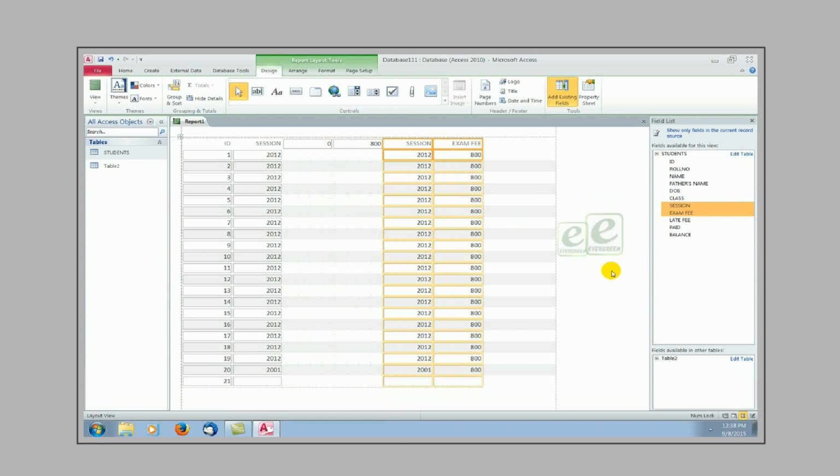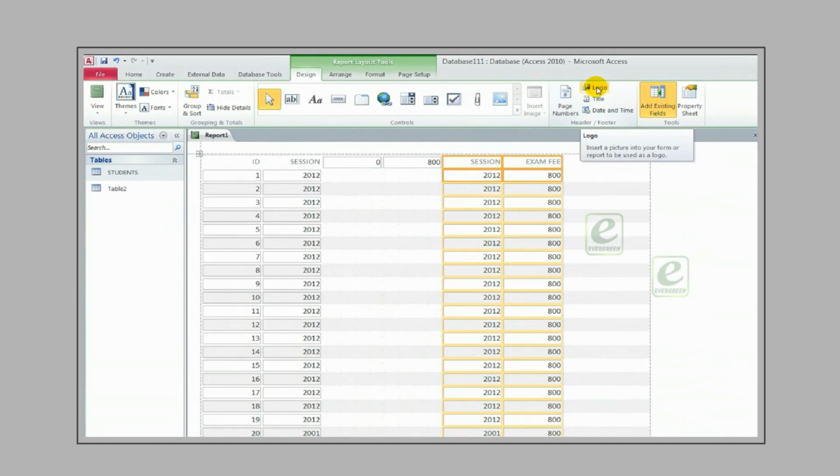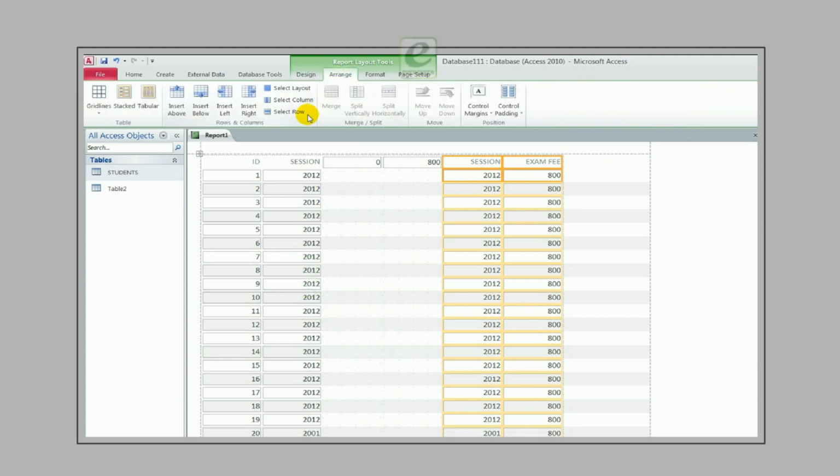Use the tools in the Header/Footer group on the Design tab to add a logo, title, page numbers or the date and time to the report. Add controls to layouts or remove them from layouts by using the commands on the Arrange tab in the Table group.